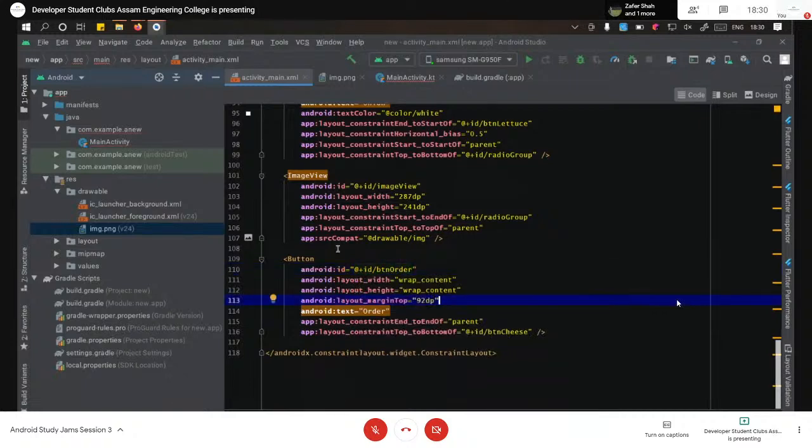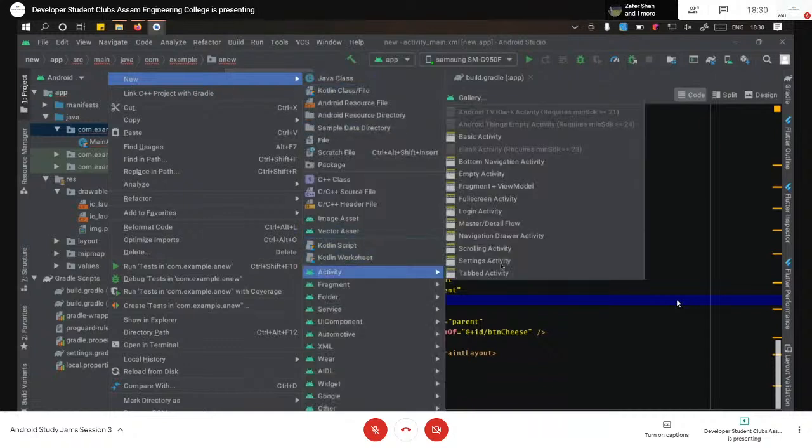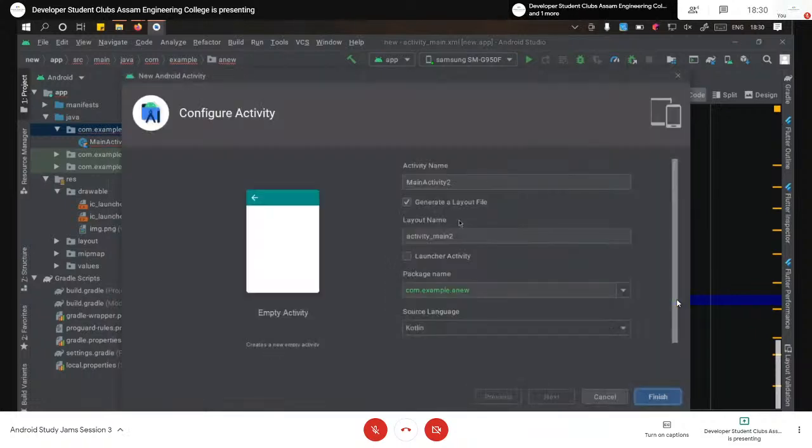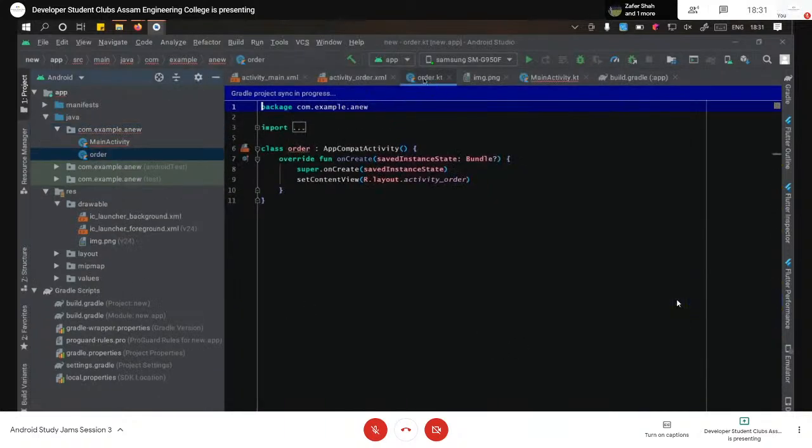Now I will go to the com.example folder where the main activity is present. Then click on here, then New, then go to Activity, then Empty Activity. So I name my second activity Order, and make sure you check this tick box so that it generates a layout file automatically for us. Then click on Finish.